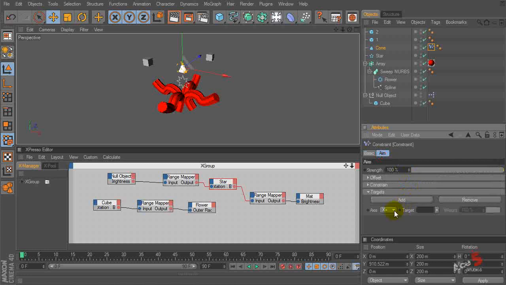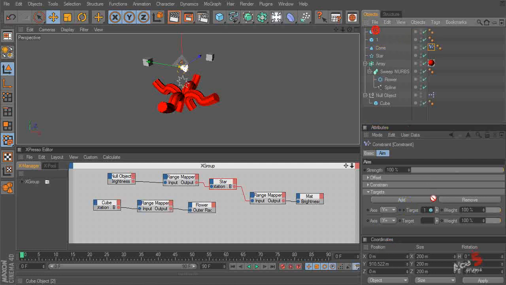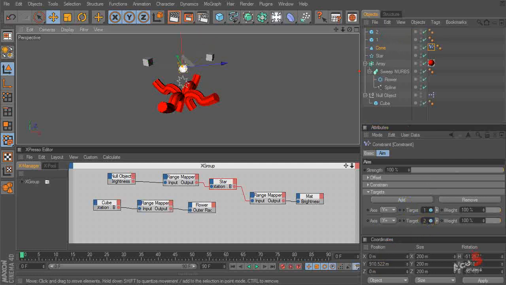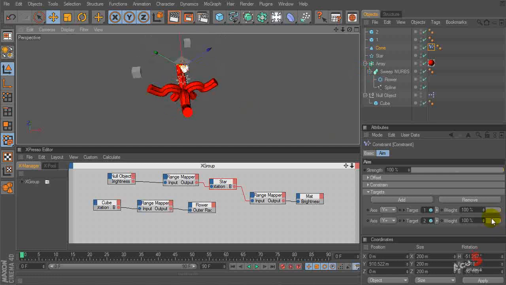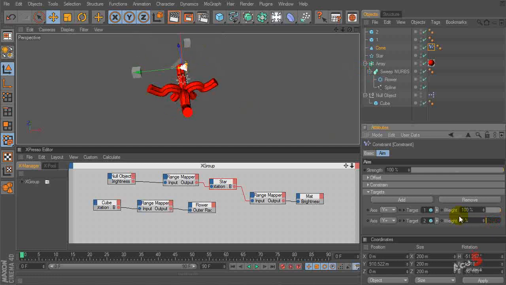We will add it, and it will aim with the y-axis, because it's the green one with the point, and it will aim at this cube. And then we will make another target, which is also with the y-axis, and we will aim it at the second cube. Now, currently it is in between the two. If we drag the weight down, it will point either to that one or to that one.